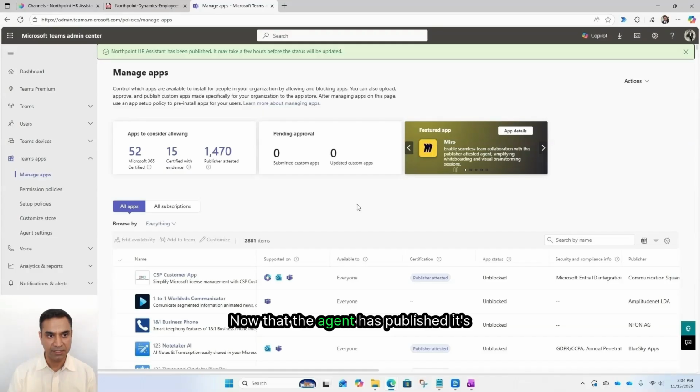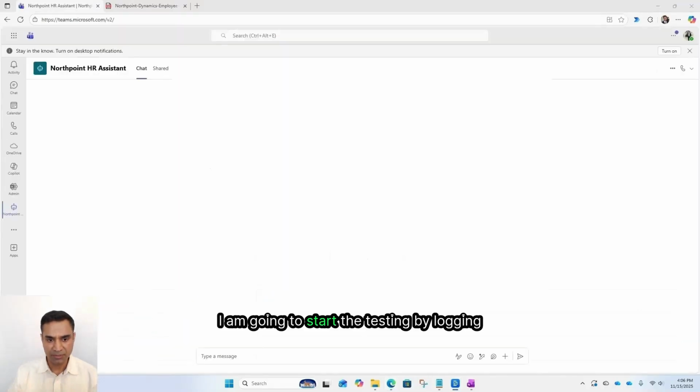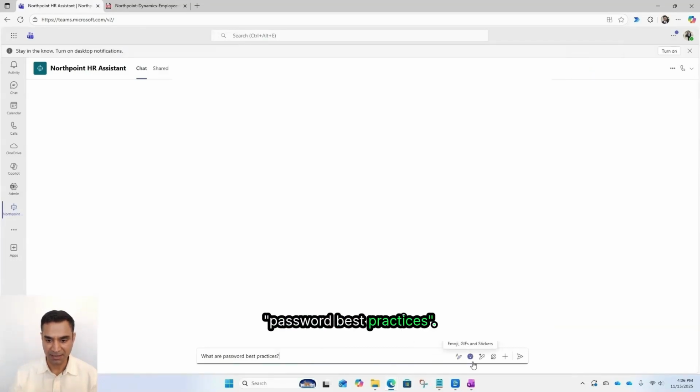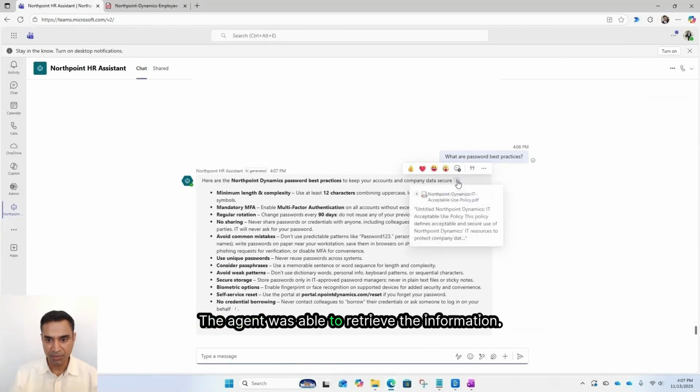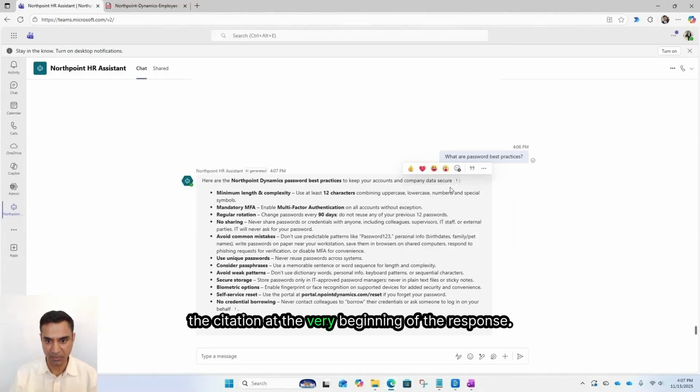Perfect. Now that the agent has published, it's time to test the agent from Teams. I'm going to start the testing by logging into Teams as a manager myself, and I want to know a little bit about password best practices. The agent was able to retrieve the information. In this case, password best practices are available in the IT acceptable use policy, and it clearly provides the citation at the very beginning of the response. One thing you'll immediately notice is the richness and the depth of the response, and that is semantic search at work.